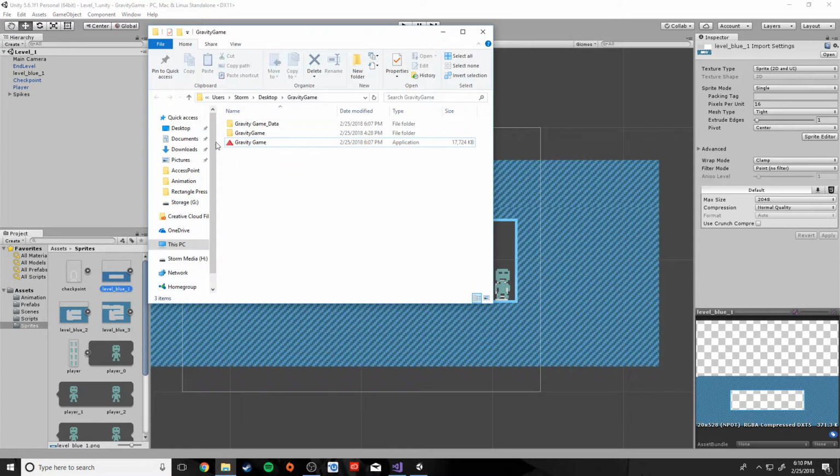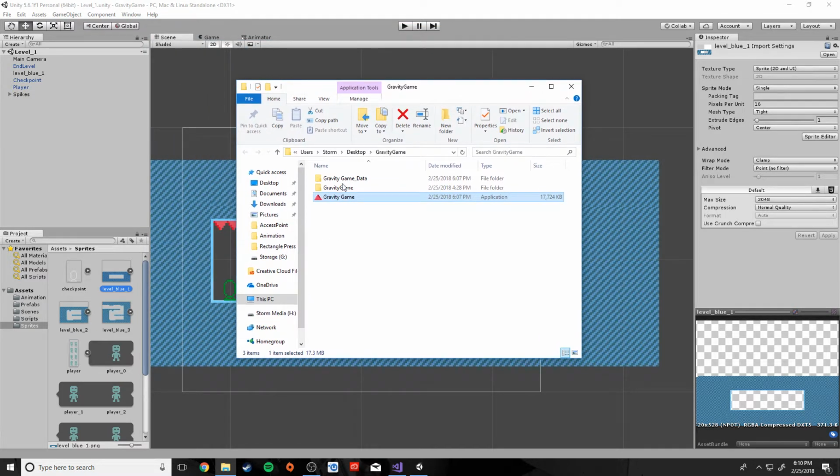When you're done, just like normal, you're going to want to make sure you have the game data and the Gravity game exe. You're going to want to send those to me in a zipped file. Those are the only things you need in order to play the game, and you're good to go.